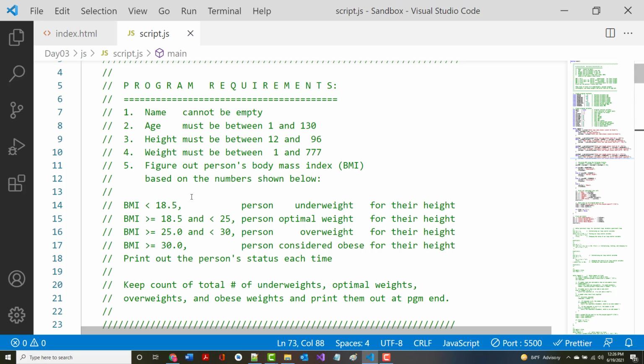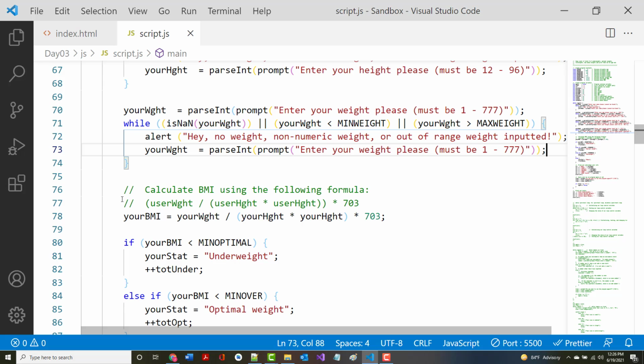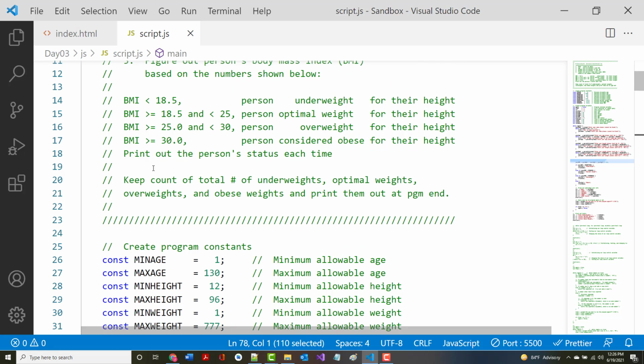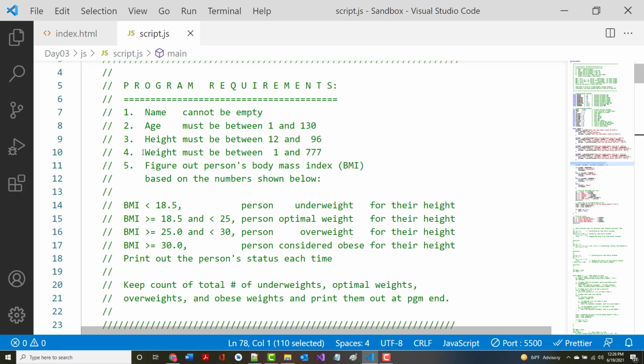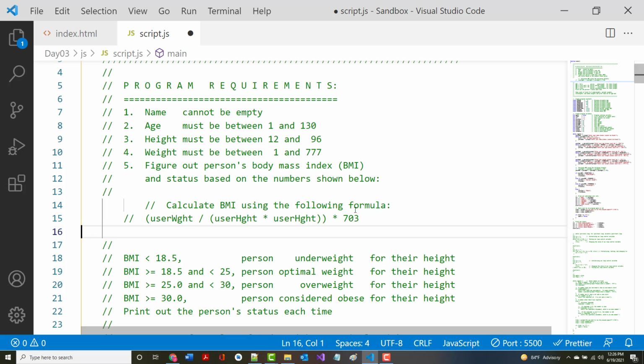All right, so provided that they did, then the next thing for them to do was to figure out the BMI or body mass index. All right, and let's grab that formula that we had before. So figure out the person's body mass index and status based on the numbers below. Now, let's do this, and then let's paste that in. Okay.